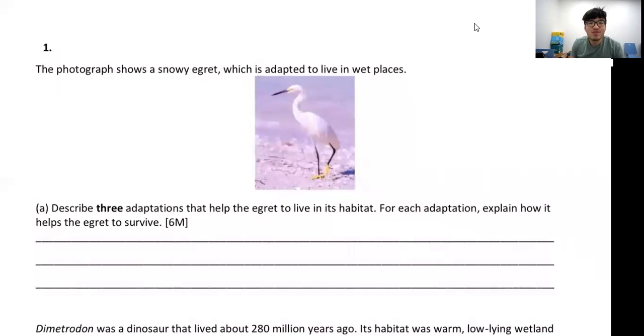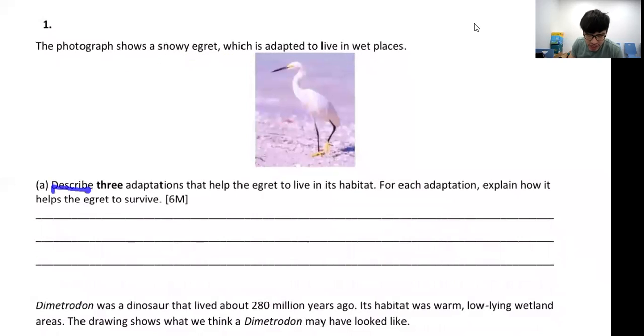So let's look at their adaptation. This is a snowy egret which is adapted to live in wet places. Describe 3 adaptations that help the egret to live in its habitat. For each adaptation, explain how it helps the egret to survive. So what adaptations do you see? This one, you just use your common sense. From what I see here, they have long feet, so that they can walk around easier in muddy areas, because they live in wet places. And then they have a long beak so that they can eat fishes easier. And they have white feathers so that they don't absorb that much heat. You see, easily you can see 3 features here.